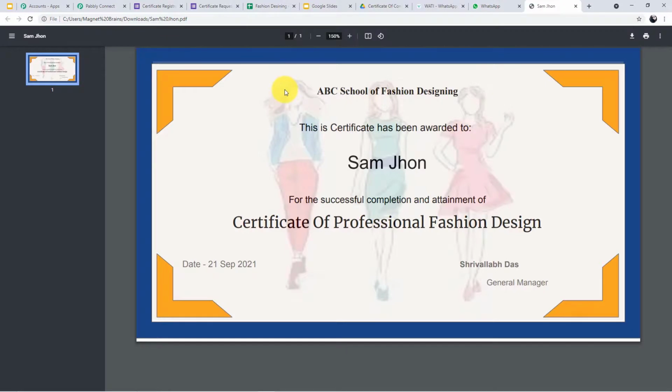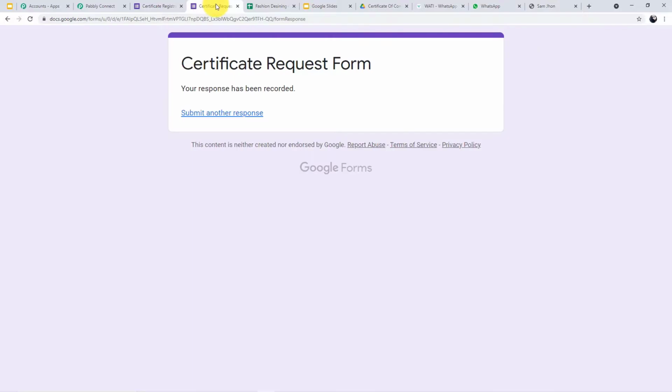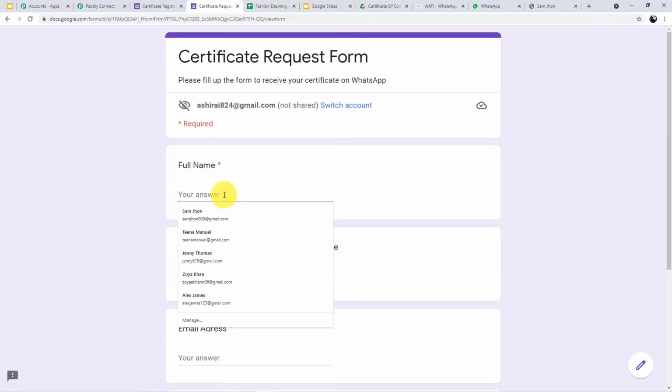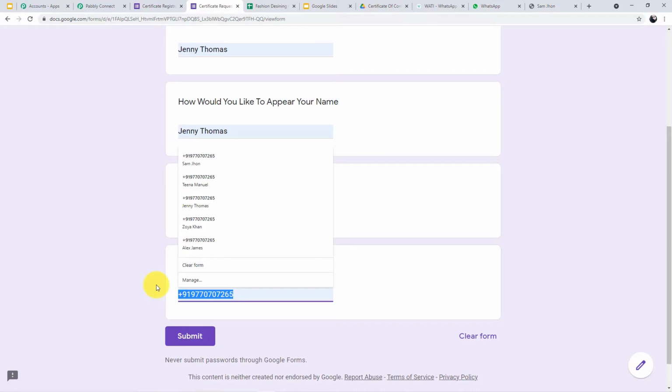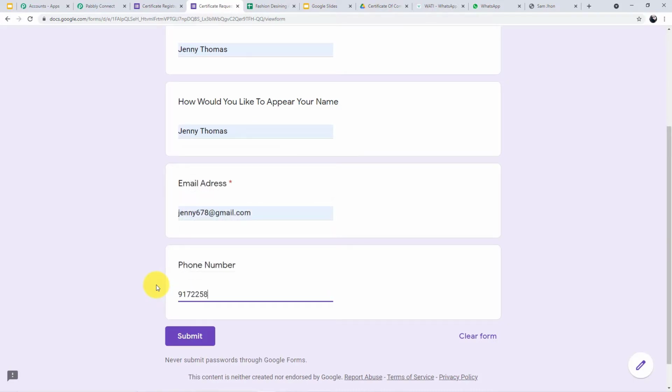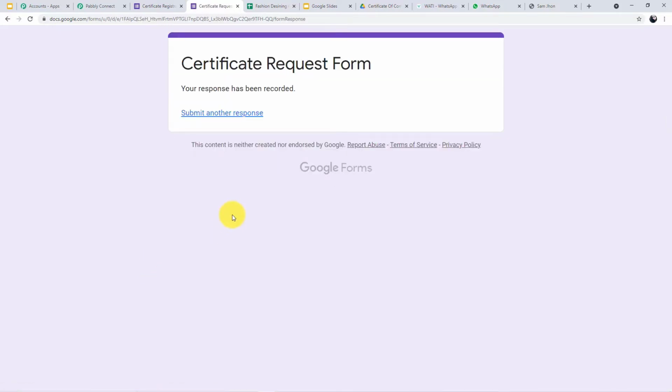Now let's go to our form, and we'll fill in a fresh student's name, and we will see if WhatsApp receives a message for that particular student or not. So this was our particular form. Let's refill it. Let's say the name of the student this time is Jenny Thomas. Okay, these are the details. Let me edit the number. The number is 917228789992. Okay, so this is the number. Let's submit, and we will see if a message is sent on WhatsApp under the name of Jenny Thomas or not.